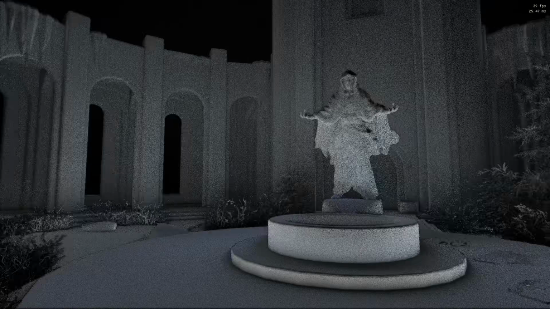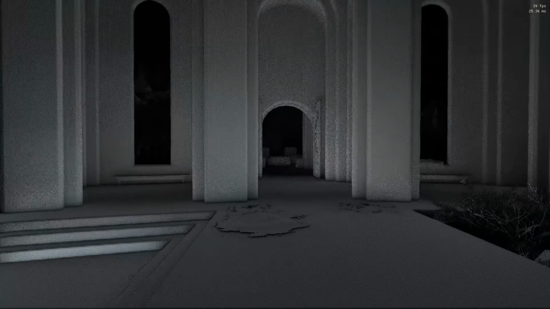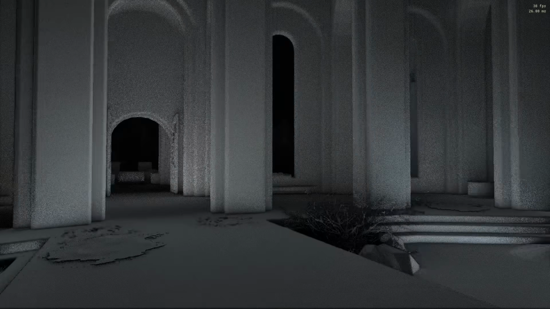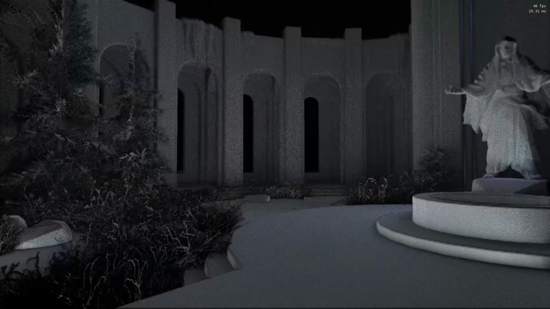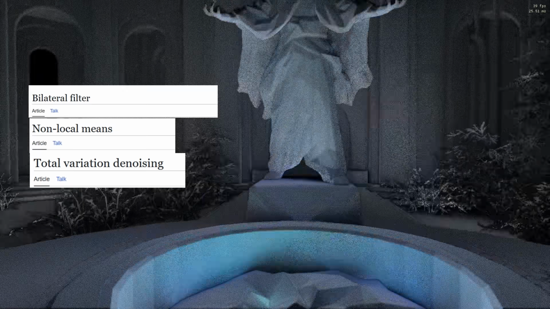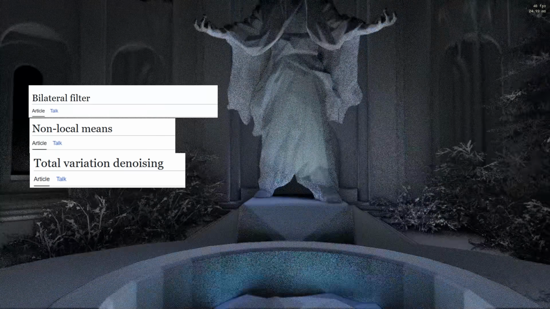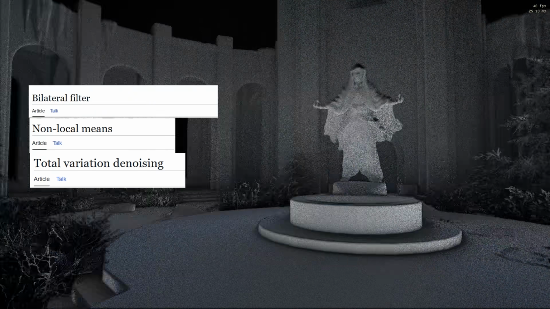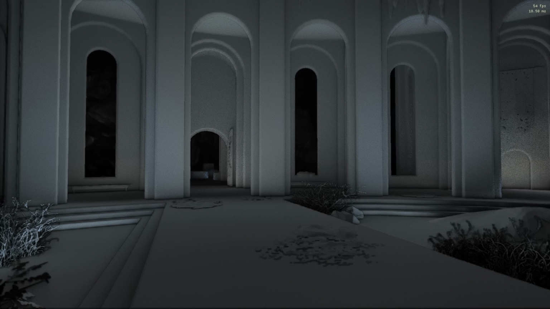Okay, so now we have relatively decent looking GI, but it's noisy. And to fix that, we'll need, well, denoising. There's generally two different main types of denoising, spatial and temporal. Spatial denoising is just finding ways to blur the image and remove noise without removing too much detail. It's denoising over space. Temporal denoising is accumulating samples over time, and it's really attractive for a couple of reasons.